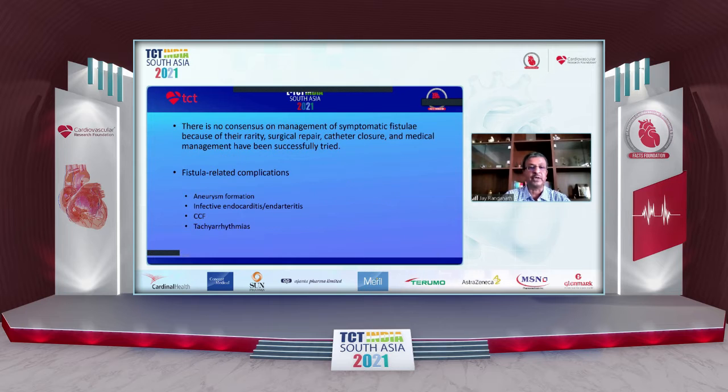This is extremely important: there is no consensus on the management of the symptomatic fistula because of its rarity. Surgical repair used to be the standard form of treatment. Catheter closure is the thing now, in the last probably a decade or so, more than that, 15 or 20 years. Medical management has also been successfully tried. Medical management in asymptomatic patients, with not much hemodynamically significant fistula, is still an option. I don't think we need to put every child who has this kind of fistula through the procedure.